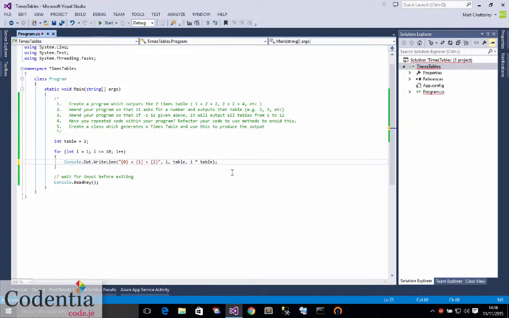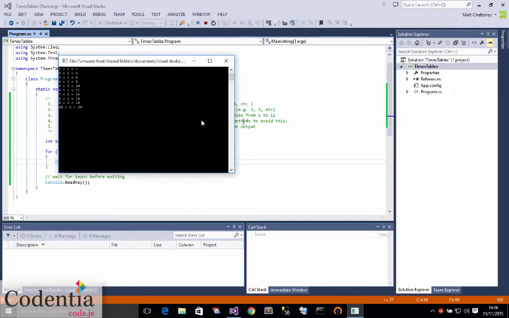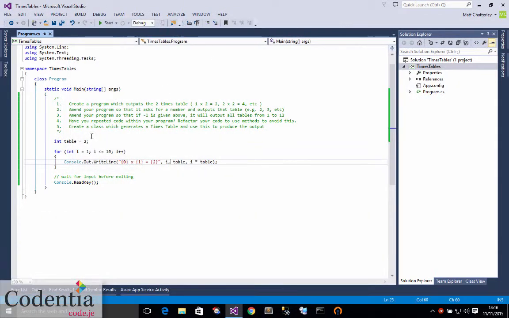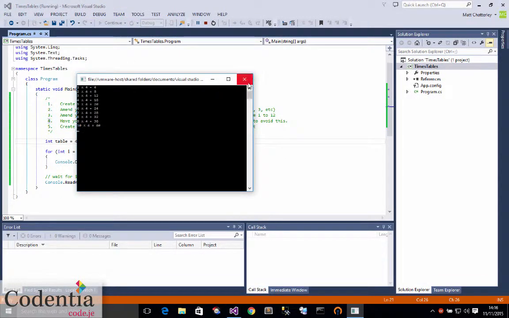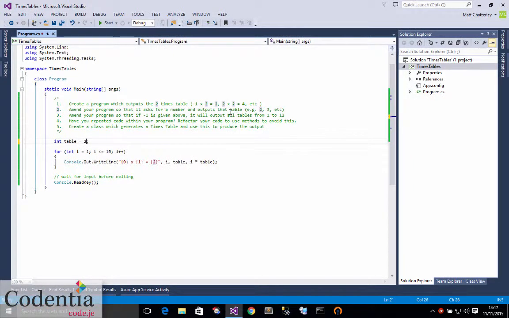So I've got an extra comma there, which I'll take out. I'll then click start again. And there's our two times table. But that now means if we wanted the four times table, we just change that variable. And there you go, the four times table. So let's set that back to 2.